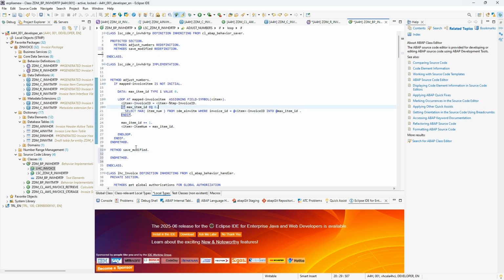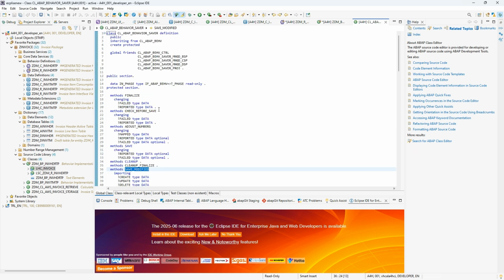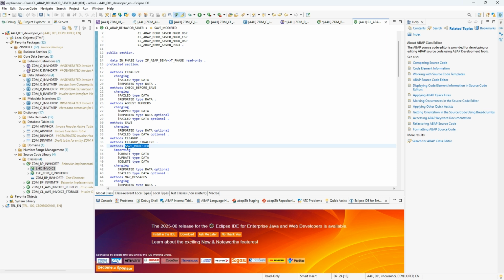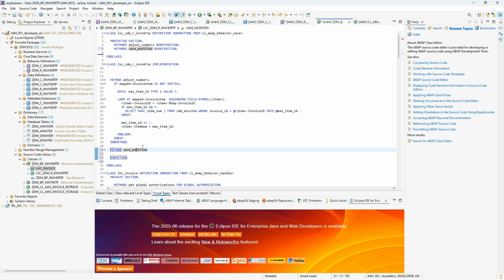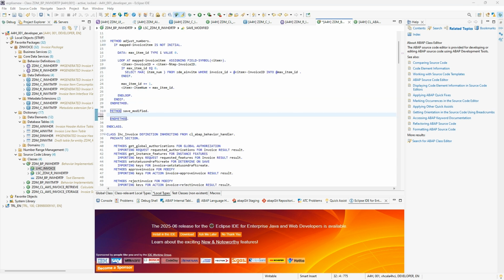And what does the save modified look like? Well, let's go have a look at the definition. And in the definition, it passes a create, an update, or delete. And so we want to see if the delete has any data. Otherwise, we don't need to do anything. Let's go back to our class. So now let's implement this additional save.